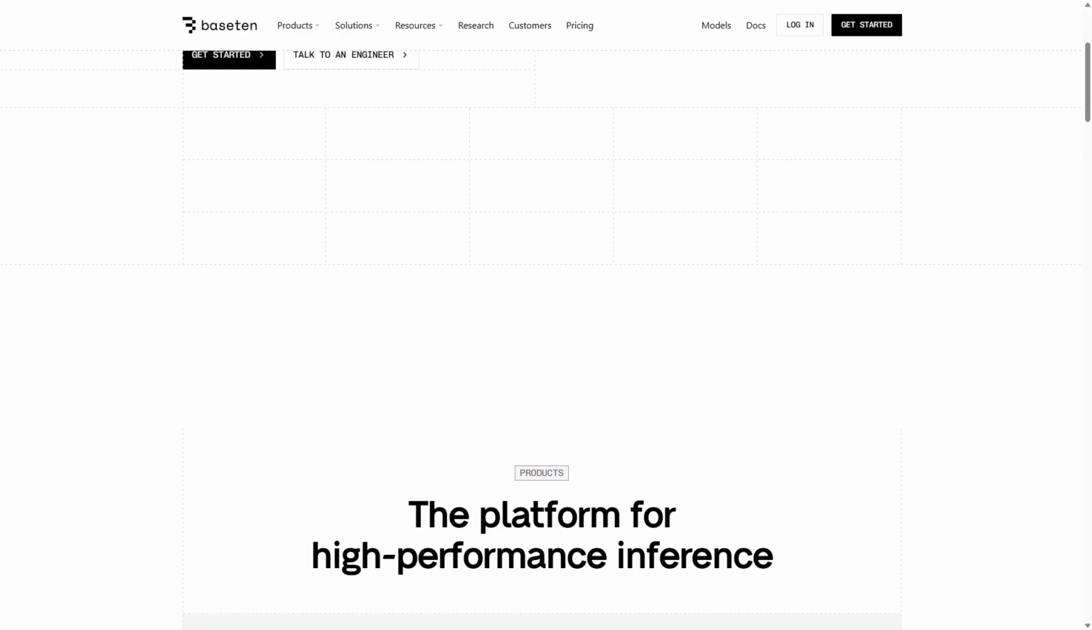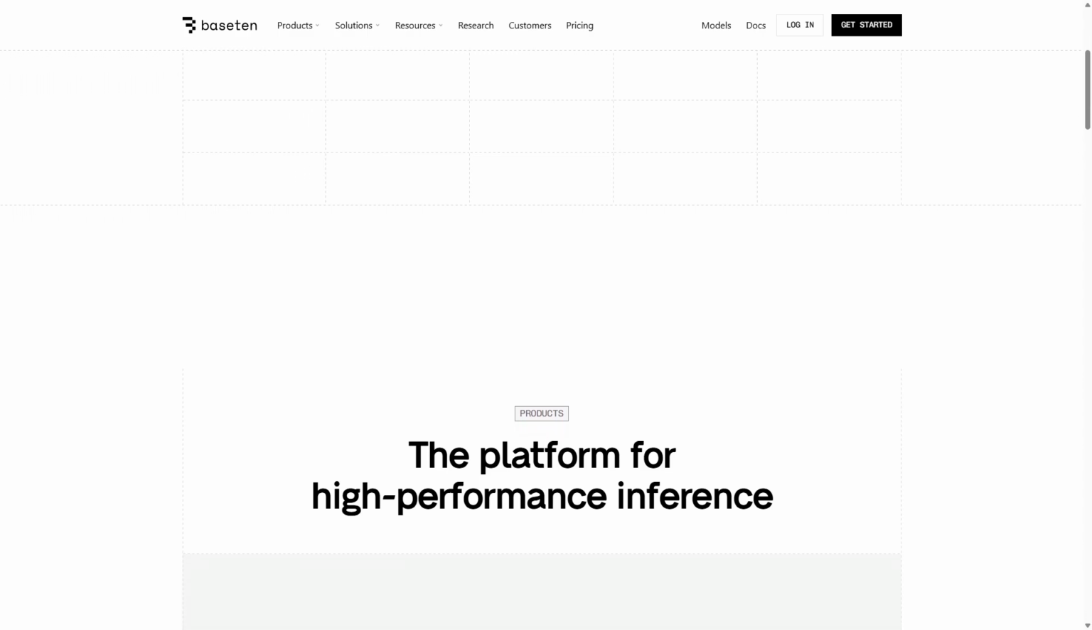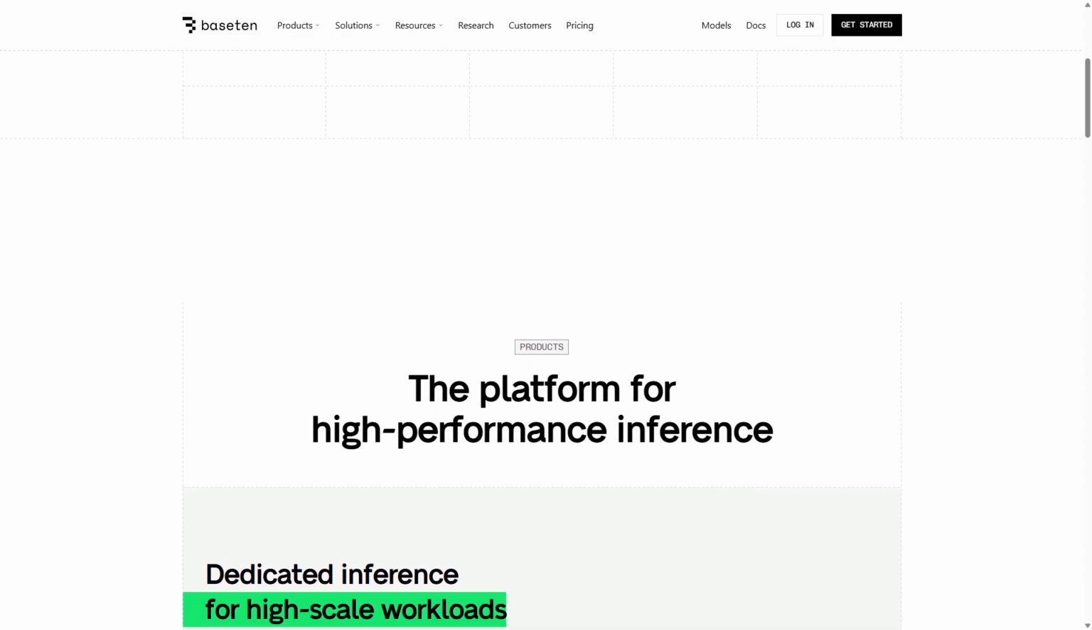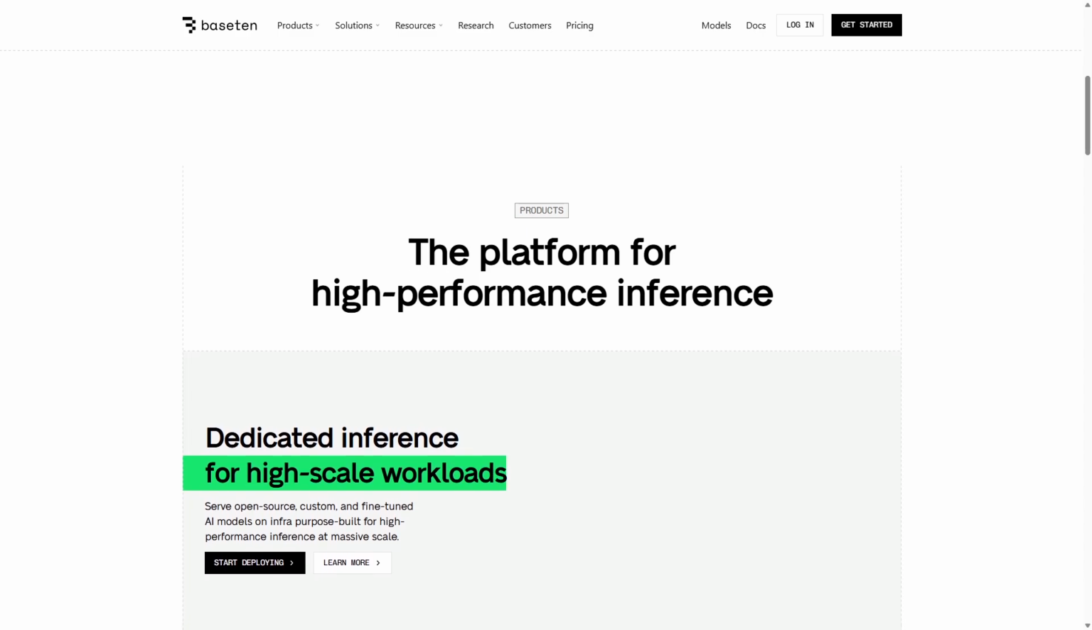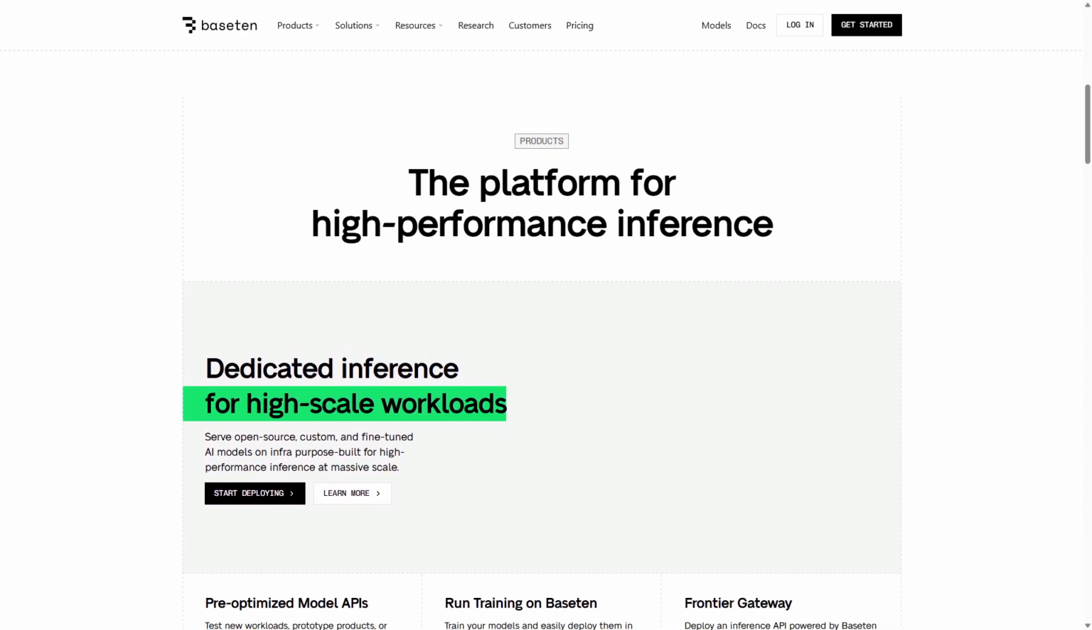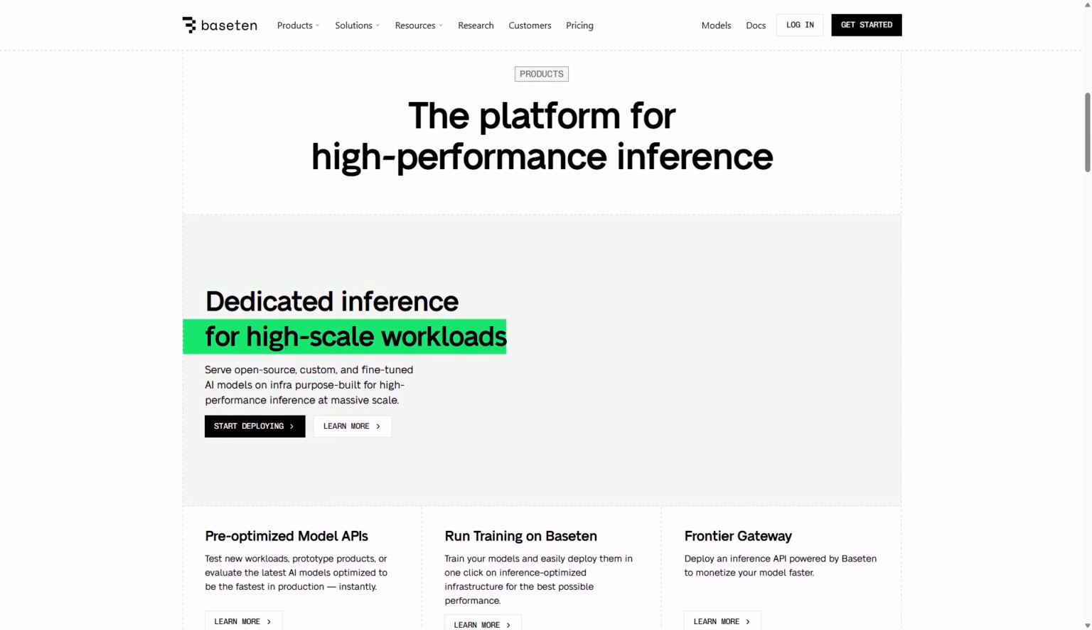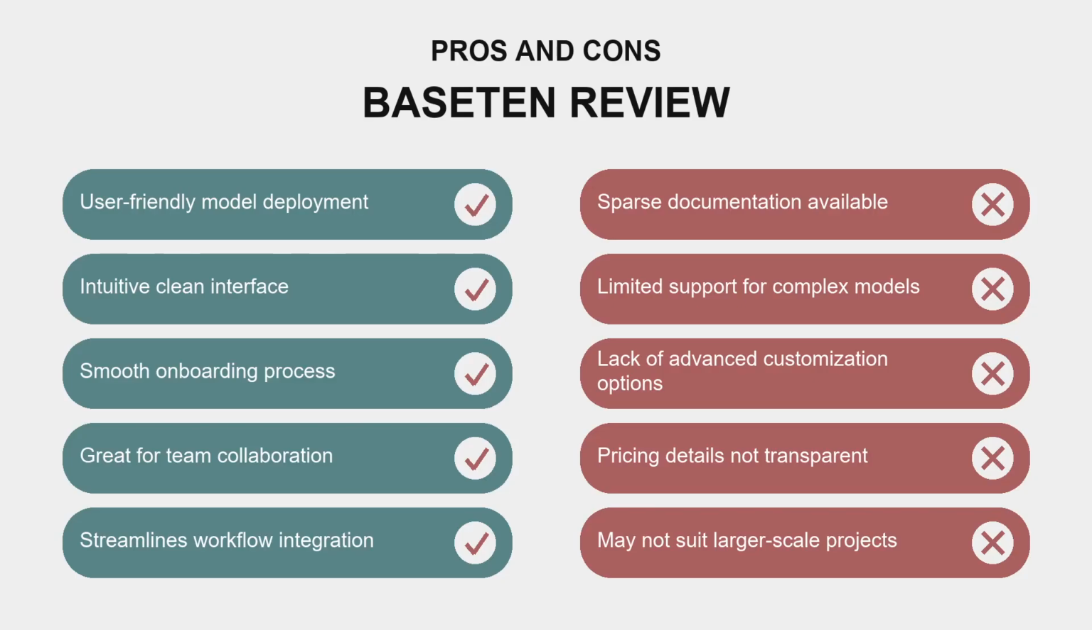The platform also emphasizes collaboration, which could be beneficial for teams, but I'm curious about how well it scales for larger projects. Overall, Baseten has a solid foundation, but it leaves some questions about depth and support for more complex use cases. When it comes to pros, Baseten's ease of use is a major highlight. The clean interface and straightforward deployment process make it appealing for those who might be intimidated by other platforms. It's also great for teams looking to collaborate on projects.